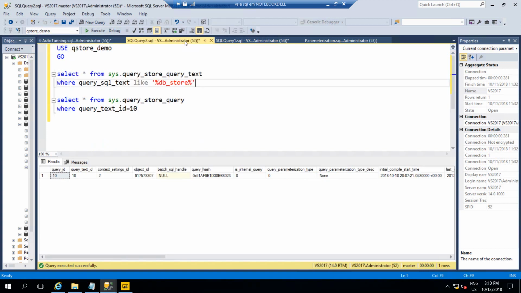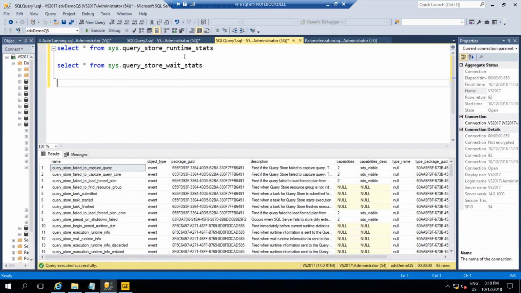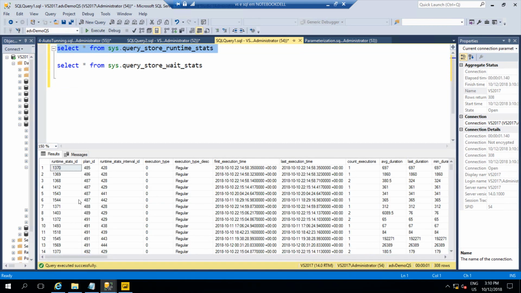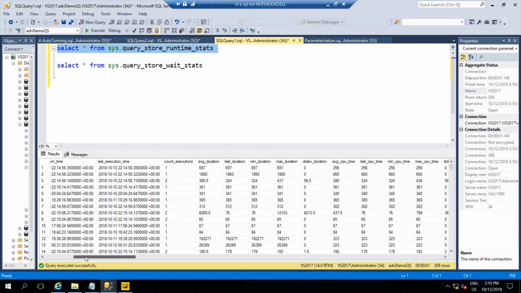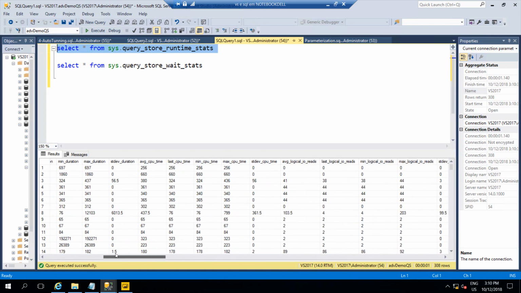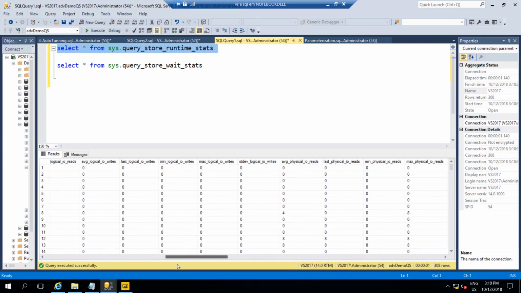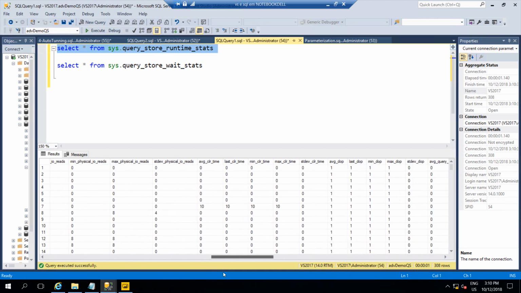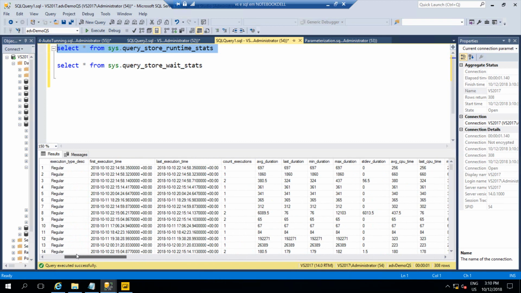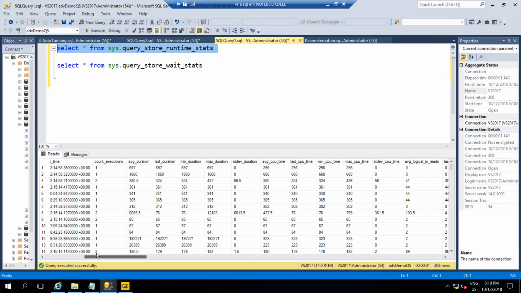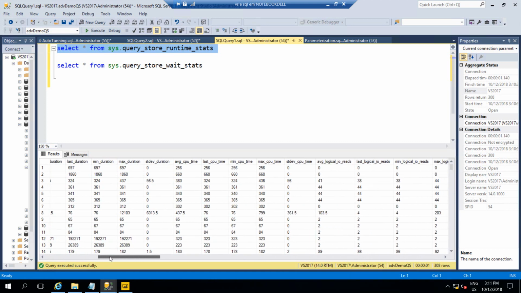The DMVs of query store are very powerful. The information in these DMVs is great. They keep information about duration, CPU time, logical reads, logical writes, physical reads, physical writes. It's all here. And for each measure it has the minimum value, the average value, the standard deviation, because each record is an interval of time of the execution, so it gets a range of values during this interval.